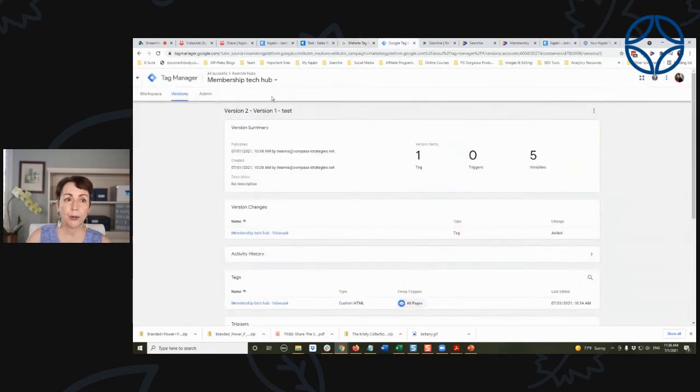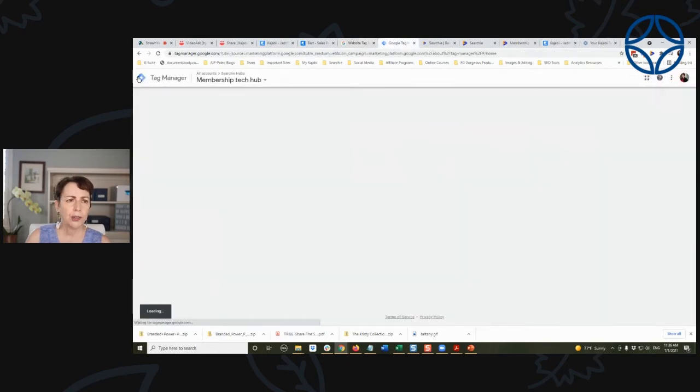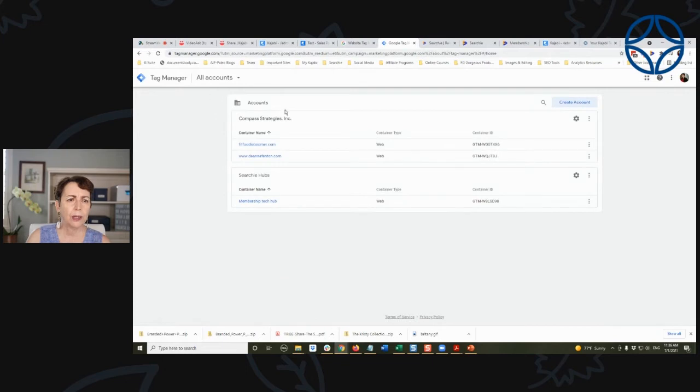So let me show you the steps that I used. You can start with what they call a container name under an account. I went ahead, for my own purposes, and created a separate account from my Kajabi site and called it Searchy Hub. So I created an account named Searchy Hub, and then within that account, I created a container. In my case, the container is an individual Searchy Hub.